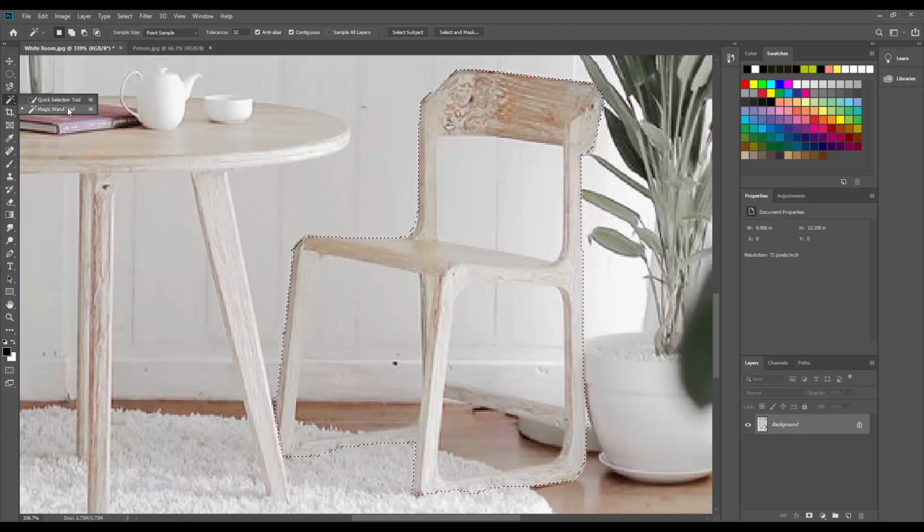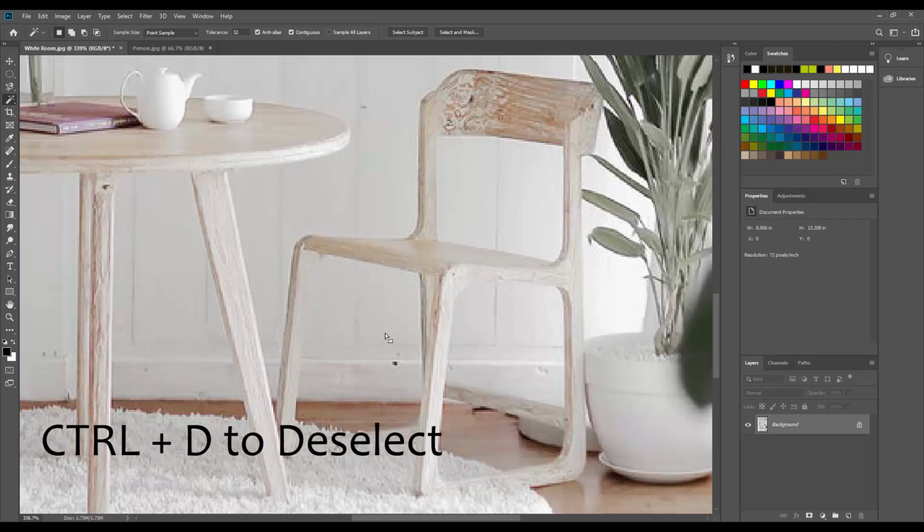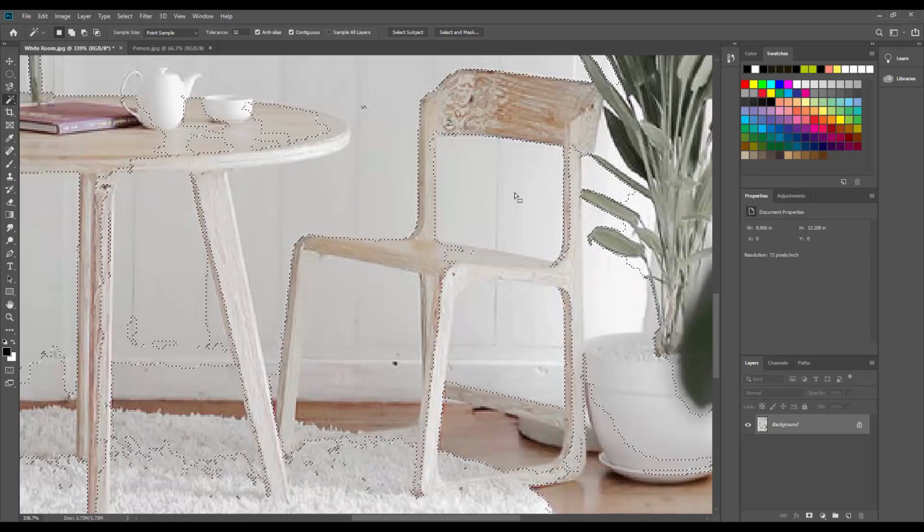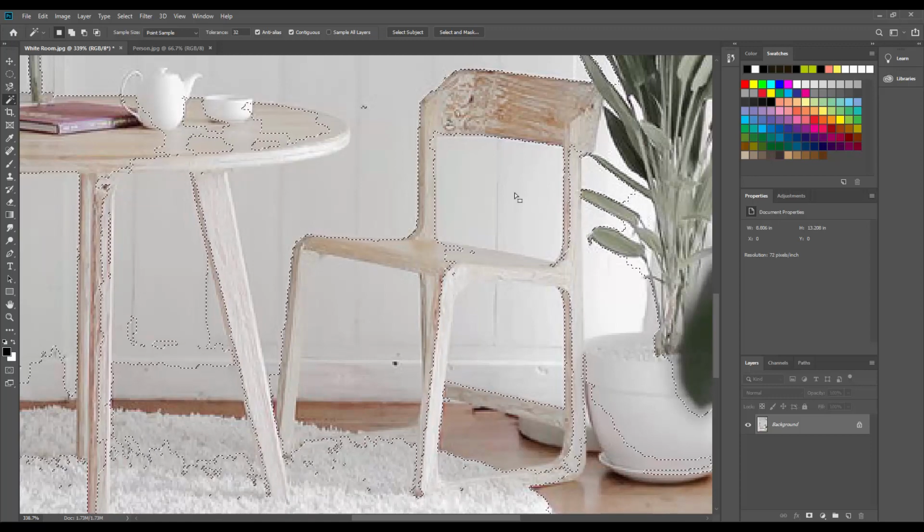So magic wand. I forgot to deselect that chair, so let's deselect that chair. Control D. And with the magic wand, let's highlight right here in this little open space of the chair. Just click once. Wow, look at that. That's super crazy. It selected a lot of things.